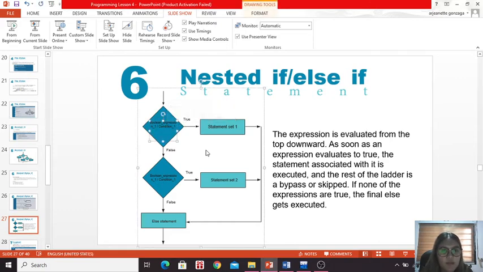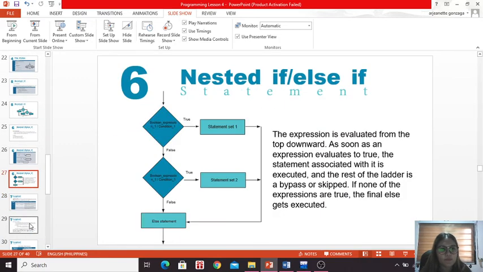So, if expression is true, ilalabas niya yung statement 1. Pag false, magkakaroon siya ng another condition, and kapag true yung expression, ilalabas niya yung statement 2. Kapag false naman, ilalabas niya yung final statement. So, yun siya.